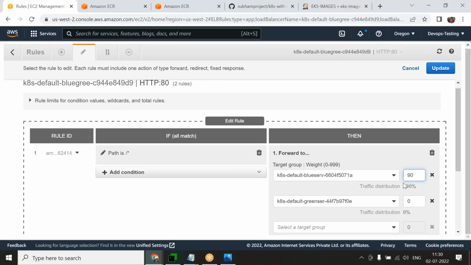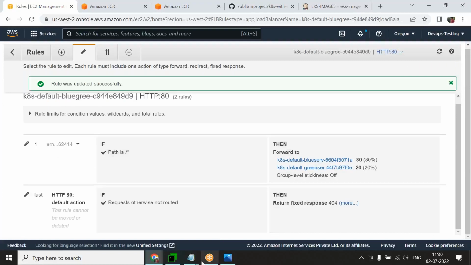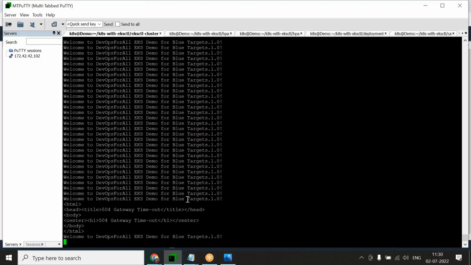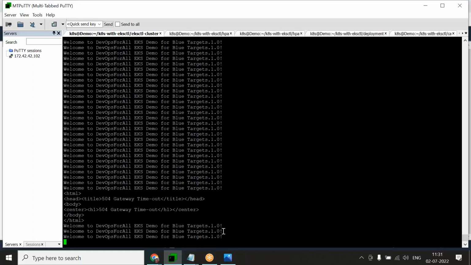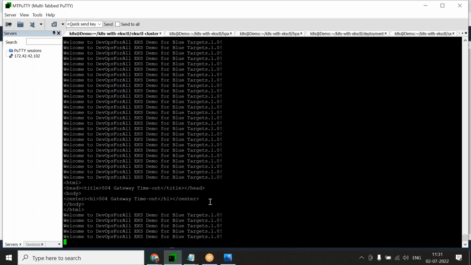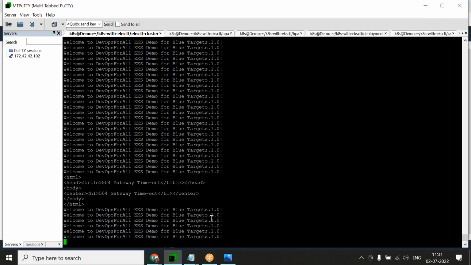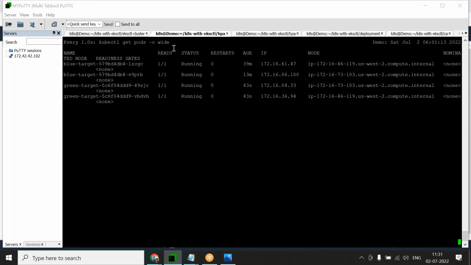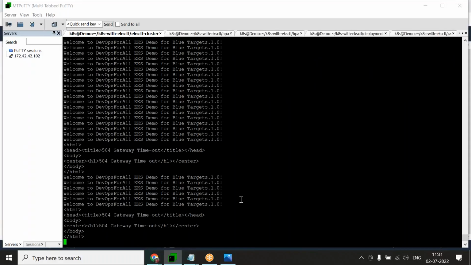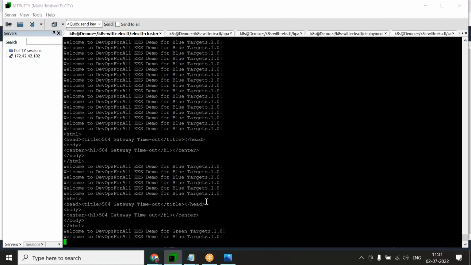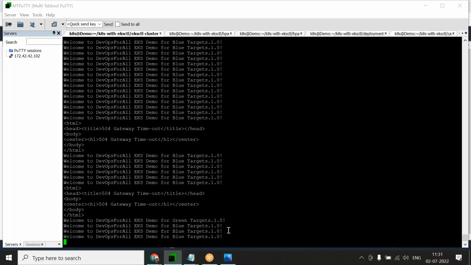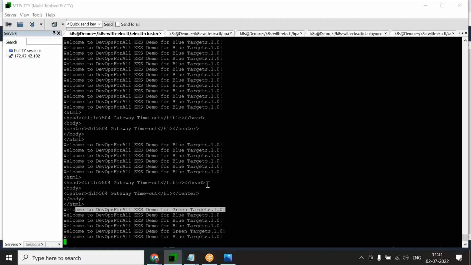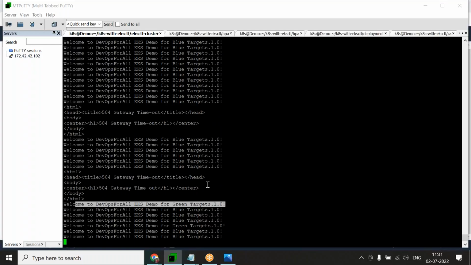Say blue 80% again, and traffic is 20%. If I do here, oh, there's an outage, a little outage. Blue, now I should see a green 20%. Yeah, green is running fine. Oh, yes, so we have a little outage, 1 second. So we have green back to 1.0, right? So we have rolled back the changes. We have rolled back the deployment.